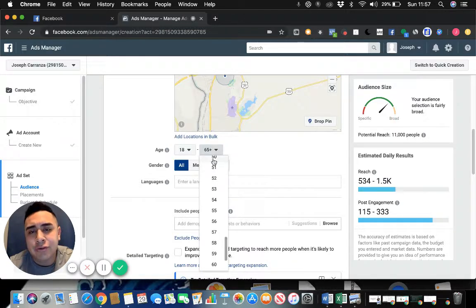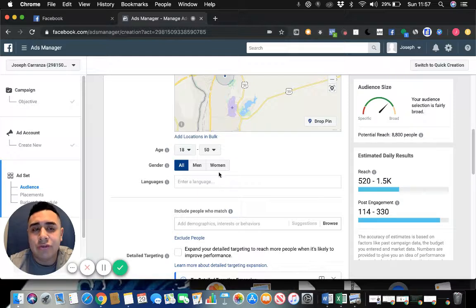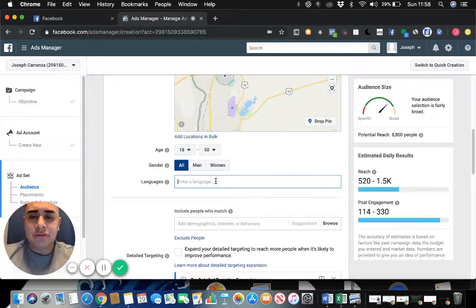Or what you can do is create different ad set levels like I was referring to, where you could do 18 to 24, 25 to 30, 35 to 50, and the rest to 65, right? But I'm just going to continue on here. I'm not going to get into it. So right here, you could also choose men, women, or all, right? Well, it's a food business, right? So I'm going to select all, of course.